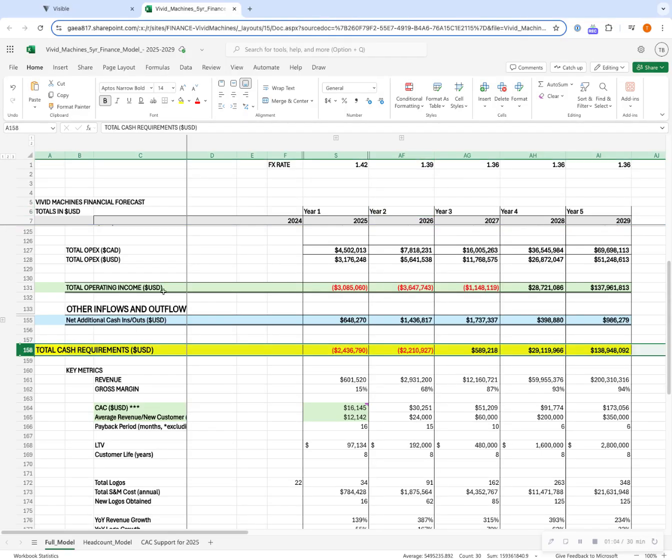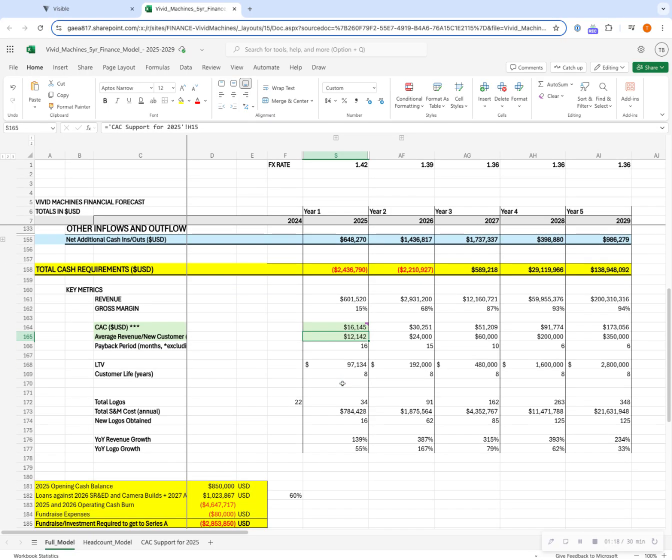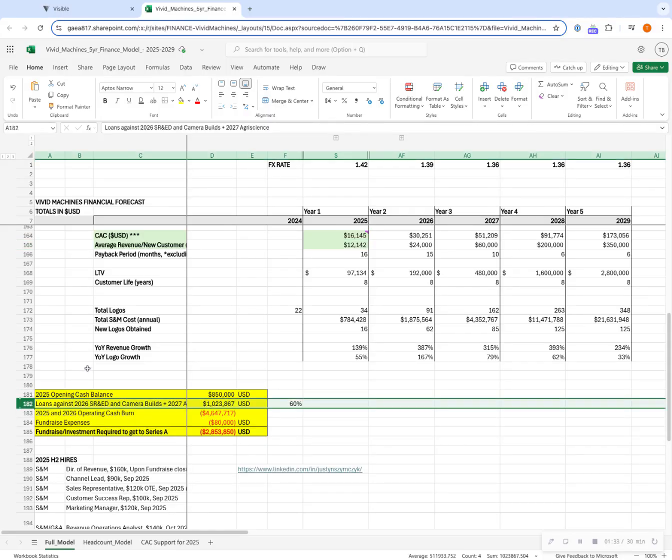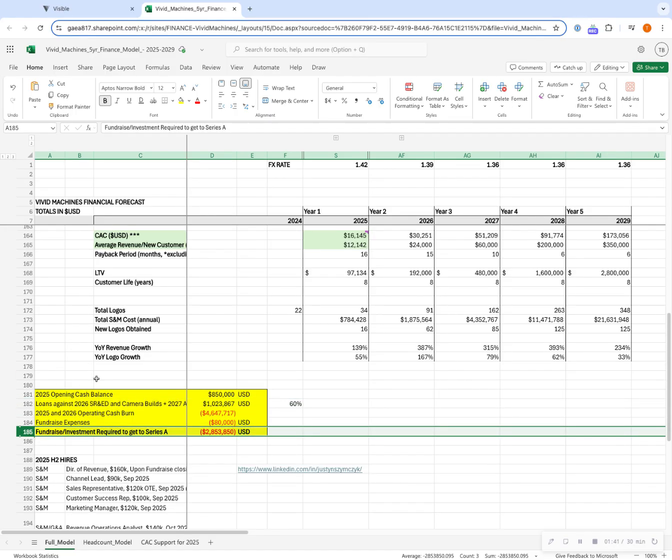whereas 27 through 2029 are just presented annually. So the result is row 158, which provides the total cash requirement or the burn from running the business, excluding any additional sources of funding such as loans or equity financing. Key metrics are available to view, and a summary of cash sources is presented here at the bottom in row 181 and below, where we show $850,000 from existing cash reserves, $1 million planned to be coming from expected loans or advances against SR&ED and capital expenditures. And that leaves $3 million approximately as our desired equity financing round.